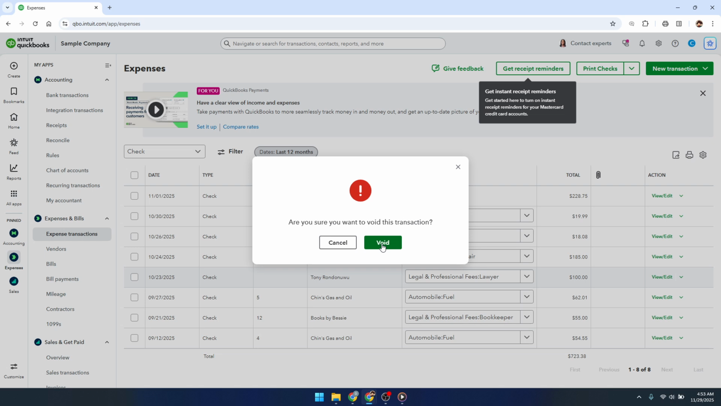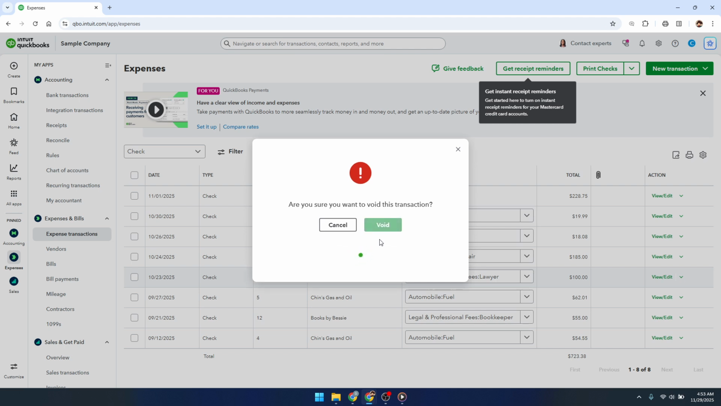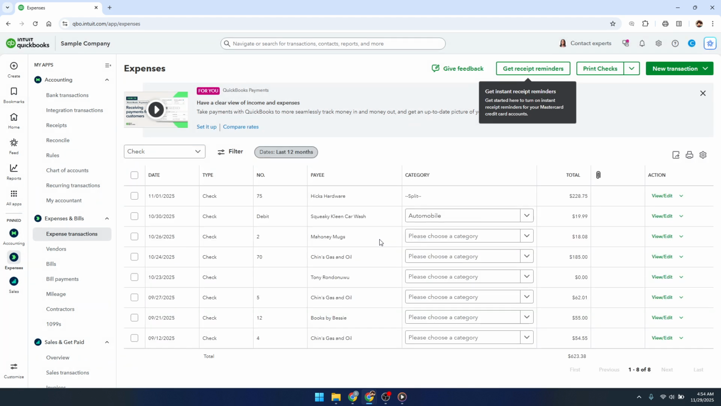Take a moment to review again that you have the correct check selected, because once it's voided, the original amount will no longer affect your balances. When you're ready, click Void again to confirm. After that, QuickBooks will update the transaction. The check will now show as voided, and your financial reports will reflect that change. That's all there is to it.